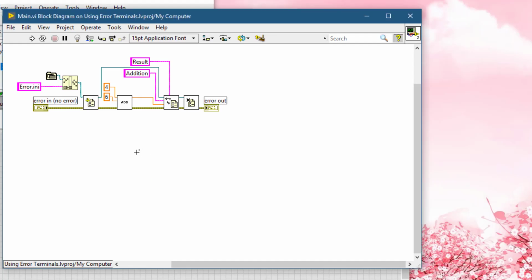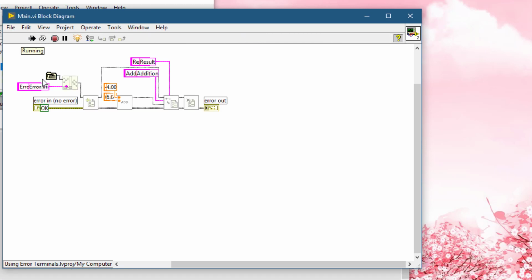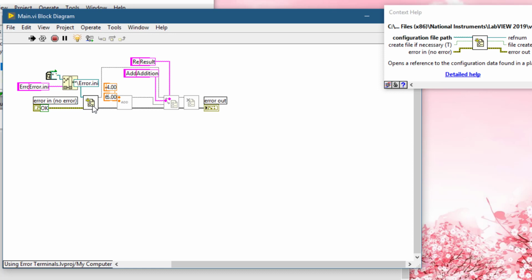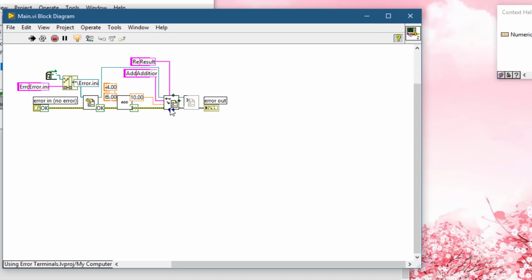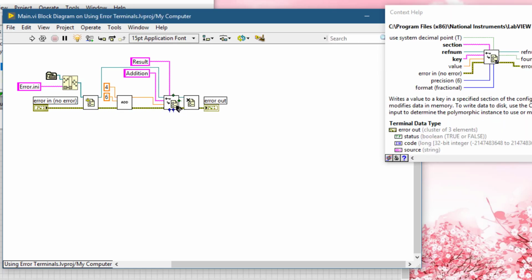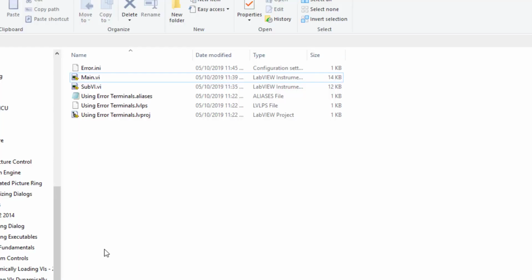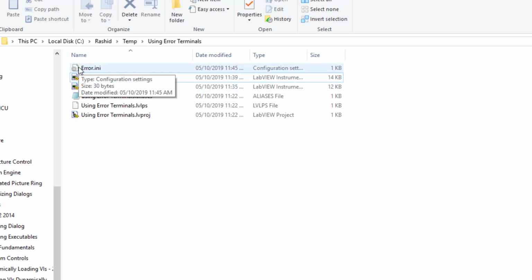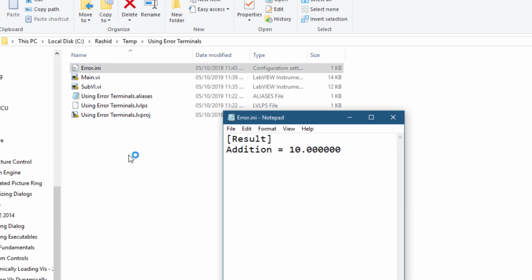So let's go and test our code. Let's run the VI. Let me turn on execution highlighting. So the path is created, a new file is created, addition is done, file is written, and the file is closed. Let's go and see if the folder contains our ini file. The ini file is created. Let's open it. And here is our addition result.